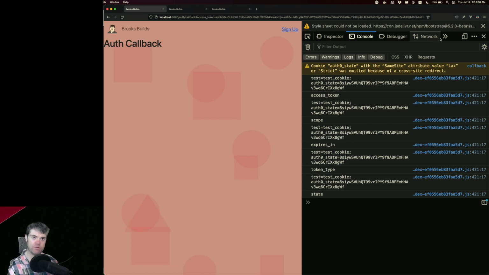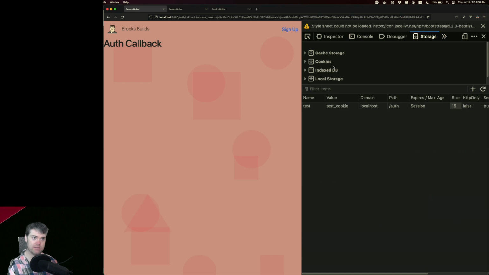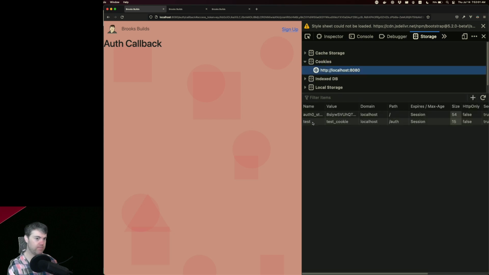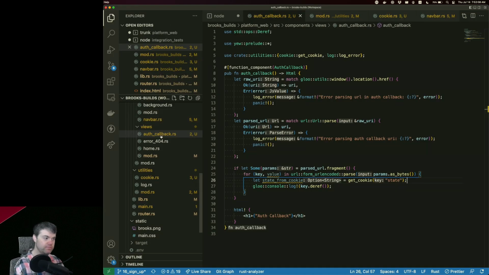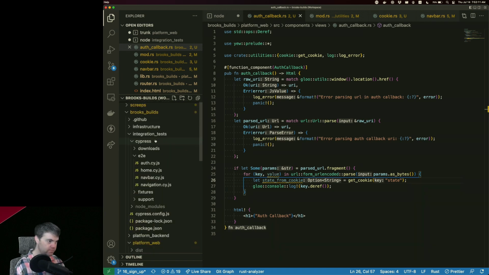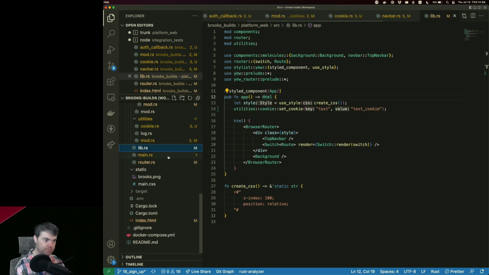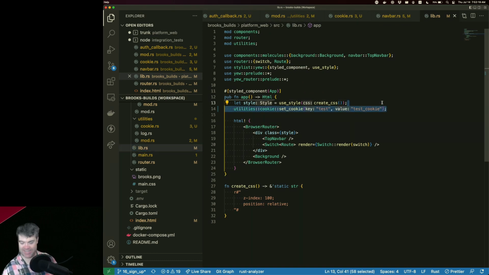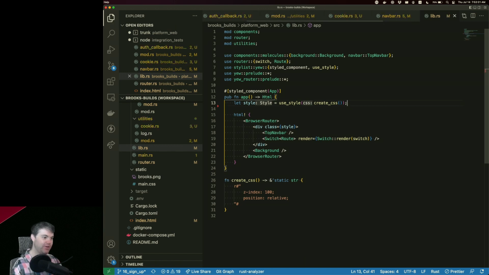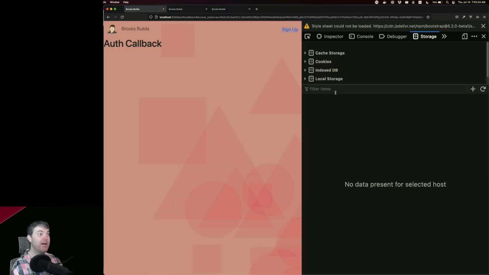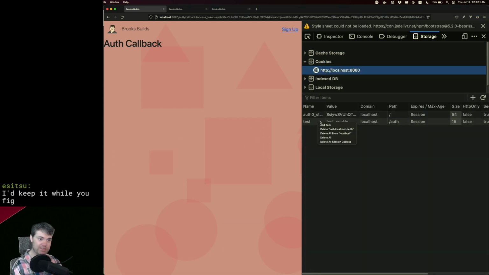Wait a second. Why are you back? Am I still setting a test cookie? Yes, I am. Okay, well that's a problem. I don't need to set a test cookie every single time that the app loads. That's a waste. We could probably collect the iterators into a hash map. That'll probably make it a little bit easier. All right, so I want to delete you.